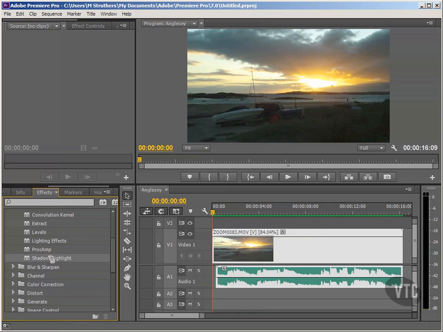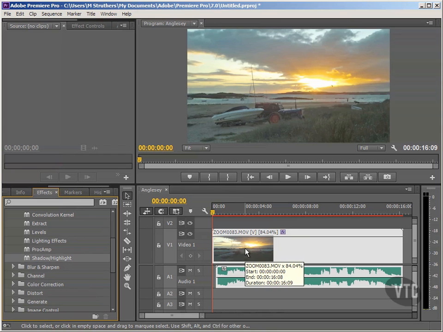I'll left click on it and then drag and drop down onto the timeline, onto that clip on video track 1. And there you'll see now in my program monitor that the whole scene has been brightened up. We still retain the atmosphere of the sunrise or sunset, call it what you will, but now we are able to pick out more of the detail in the foreground. We'll go about adjusting this in more detail later.